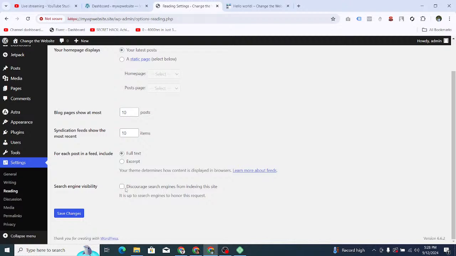And discourage search engines: whether we want our website to be detected in Google, Bing or other search engines, we can select right there. In the development process, I recommend you check this, and after publishing all of your content and all of your settings, then you can uncheck it and save changes.